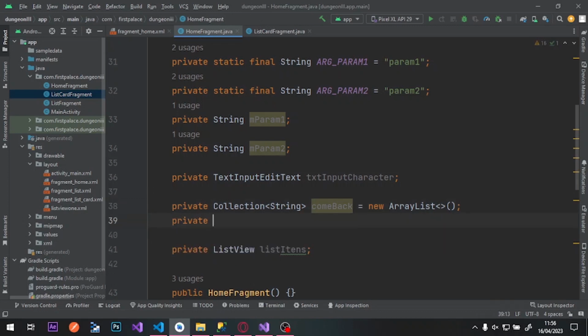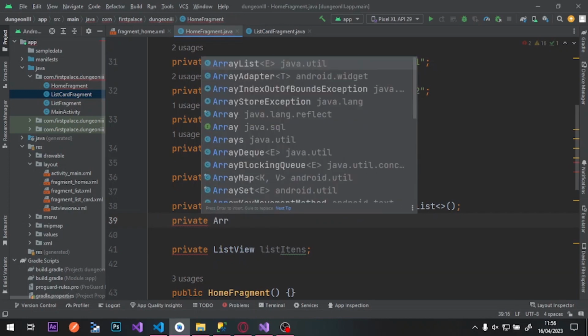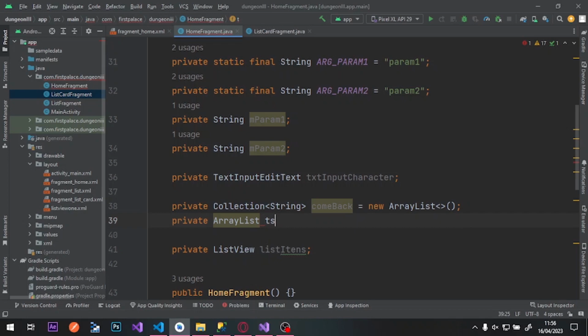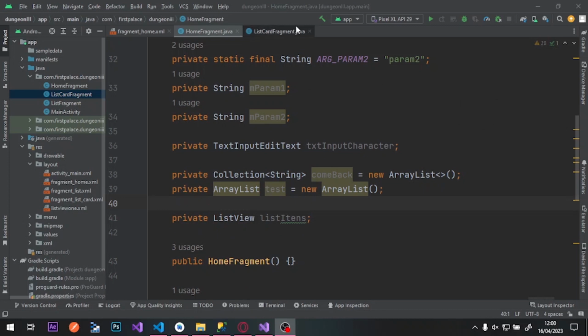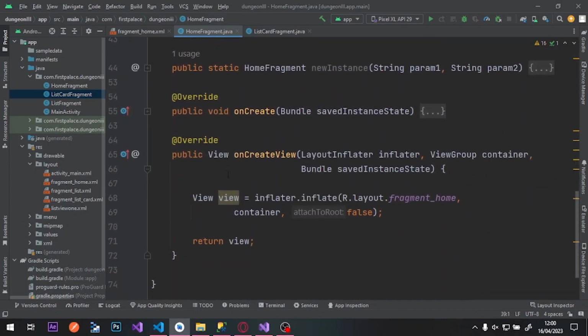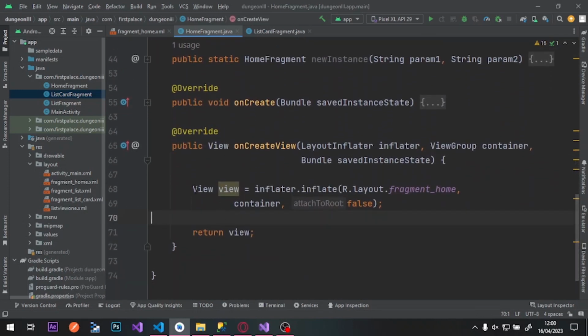But you can create like an array list of strings, for example, equal new array list. Perfect. There is no error. And finally a list view. So guys, the next step is use your variables. So just let me erase this. So here, after we declare the view, we use this.